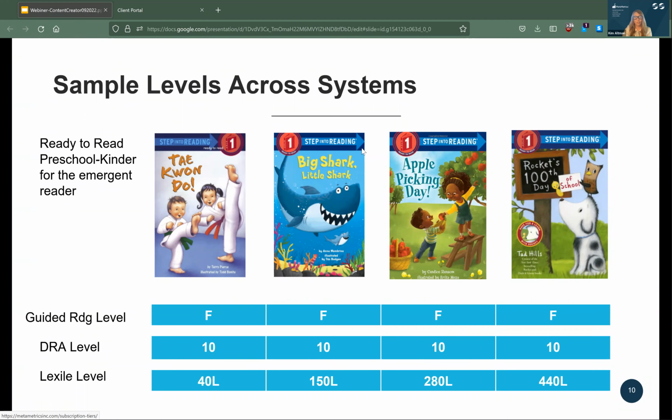As you can see, although they are all measured equally by the other performance measures from other products, when you look at the Lexile level, there's a 400-point difference in the range of these measures. That's why the scientific reading measure of Lexile is so valuable to the student, because a student who is able to read at a 40L could not even pick up Rocket's 100th Day at 440L. So we really want to make sure that when students get that Lexile measure, they have the appropriate content. Lexile measured content really supports their understanding.